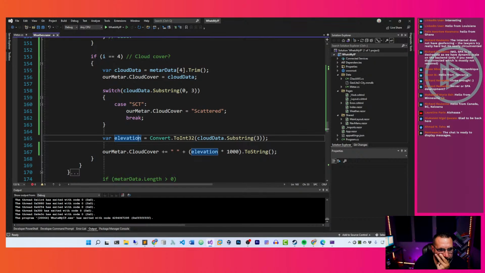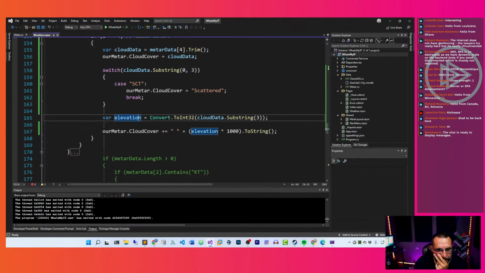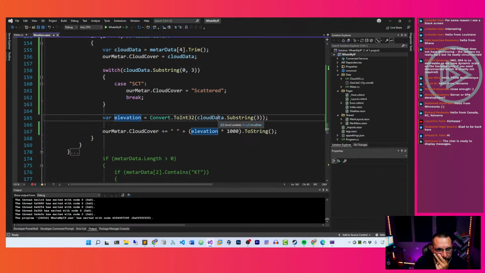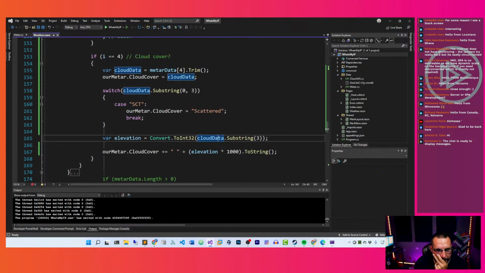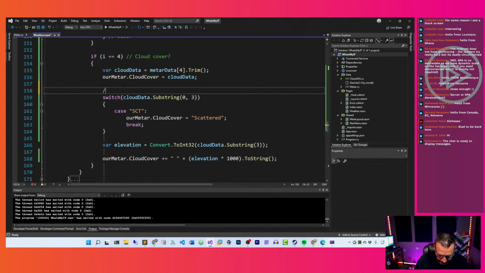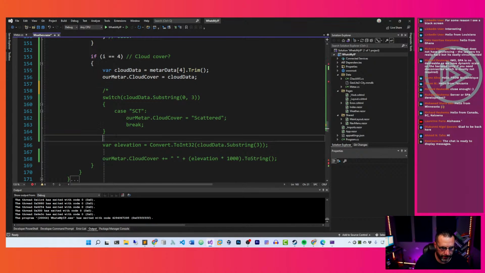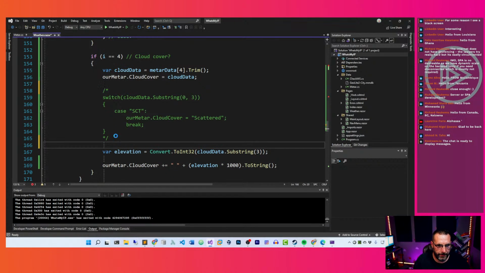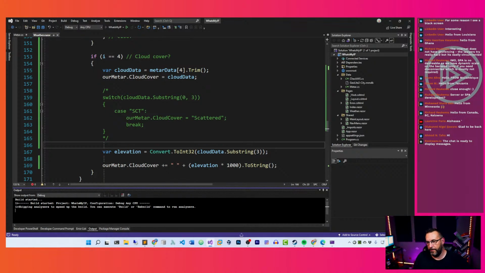So, let's see. String, substring 3. Oh, that's for our cloud data. So that might not have anything to do with this, but we're going to find out. A little process of elimination here. Let's get rid of this altogether, and let's run it again.